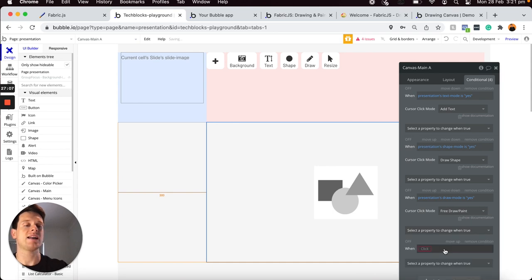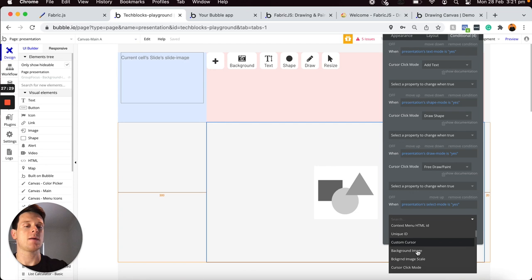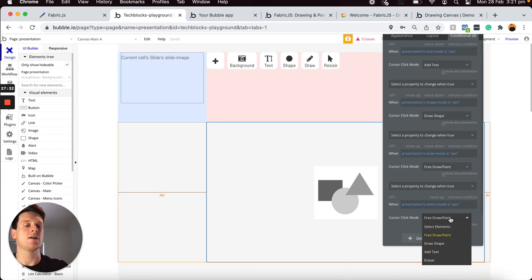So I'm going to define another new condition here, and I'm going to recognize when the presentation page, so the presentation option, I'll move my element inspector up a bit as well. So when the presentation page, when its select mode equals yes, I would like to update the cursor click mode here to be the select elements option. And that's actually the very last condition we'll need to add here, because that now caters for all of our different cursor click modes that I'd like to run through in our tutorial today.